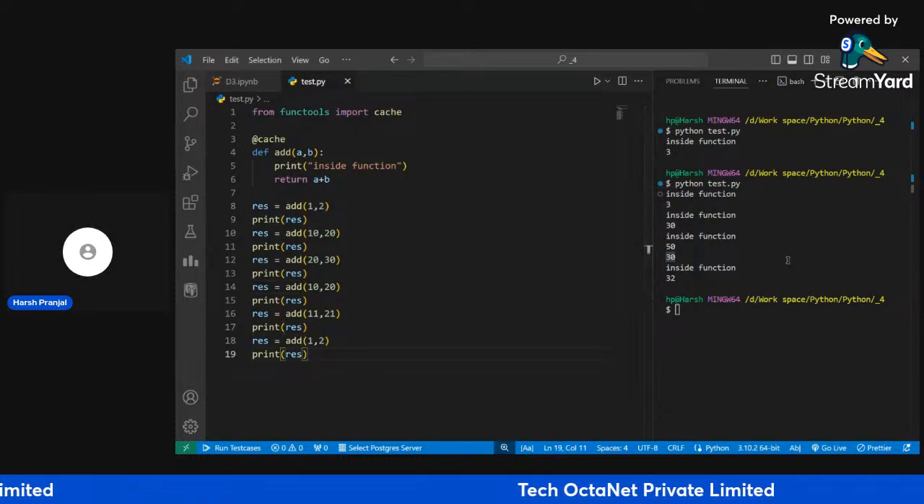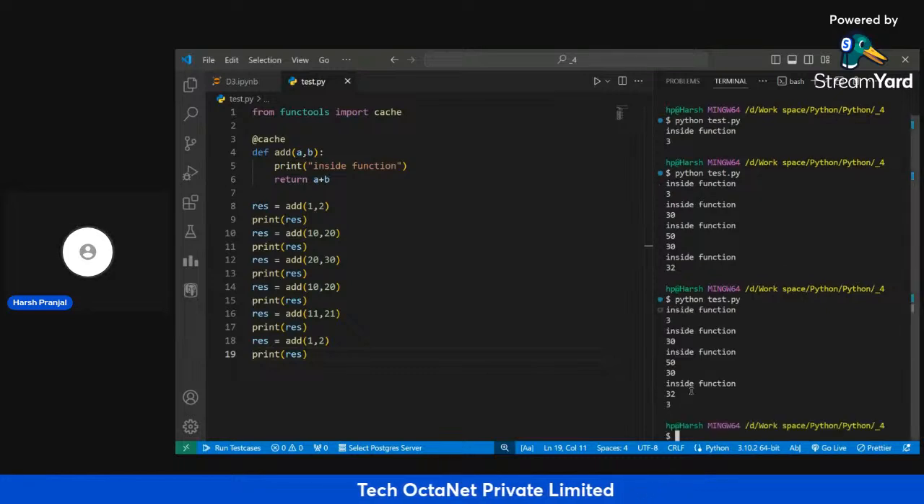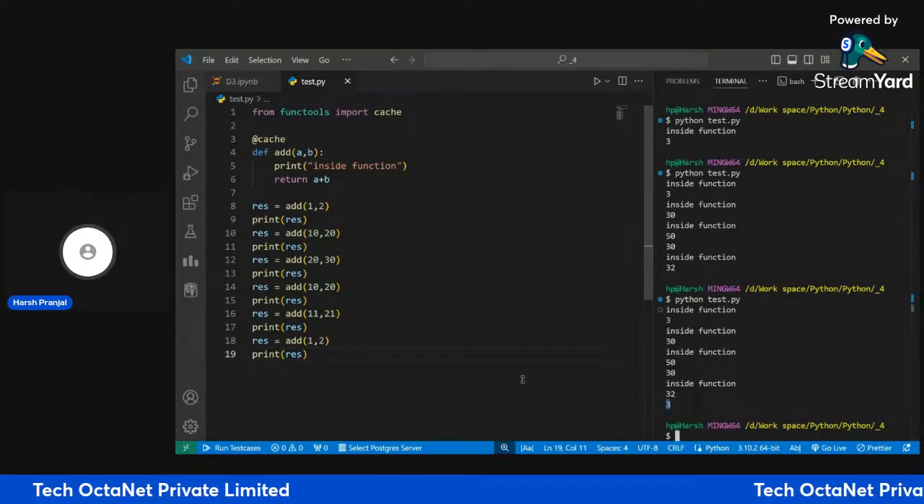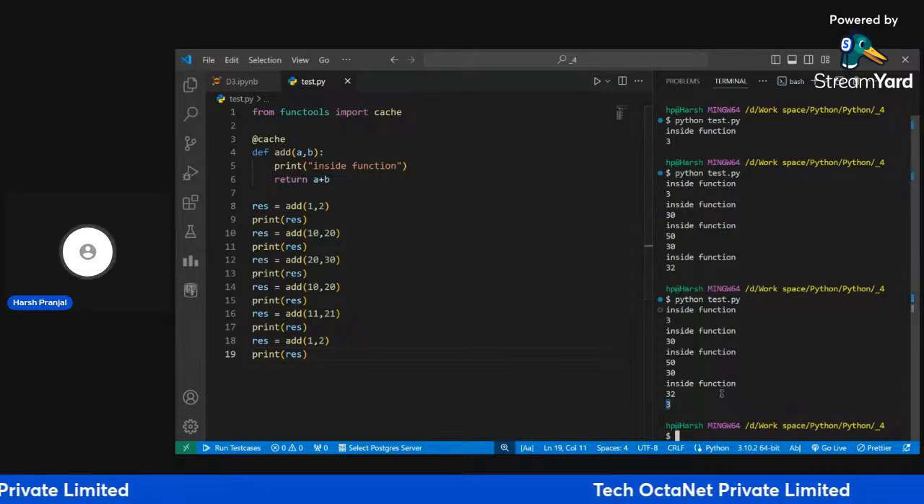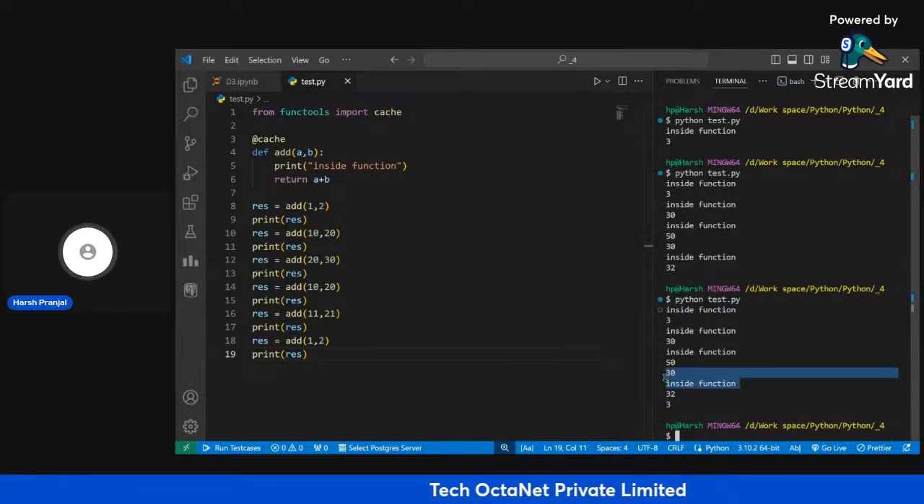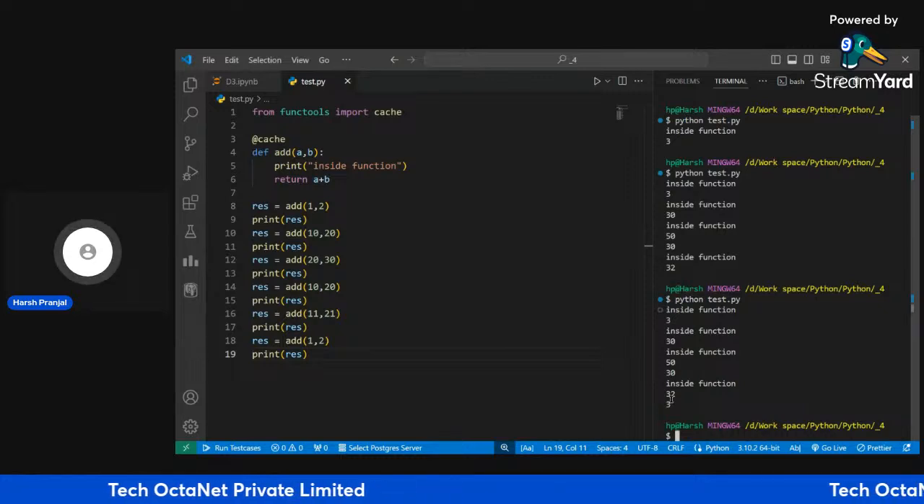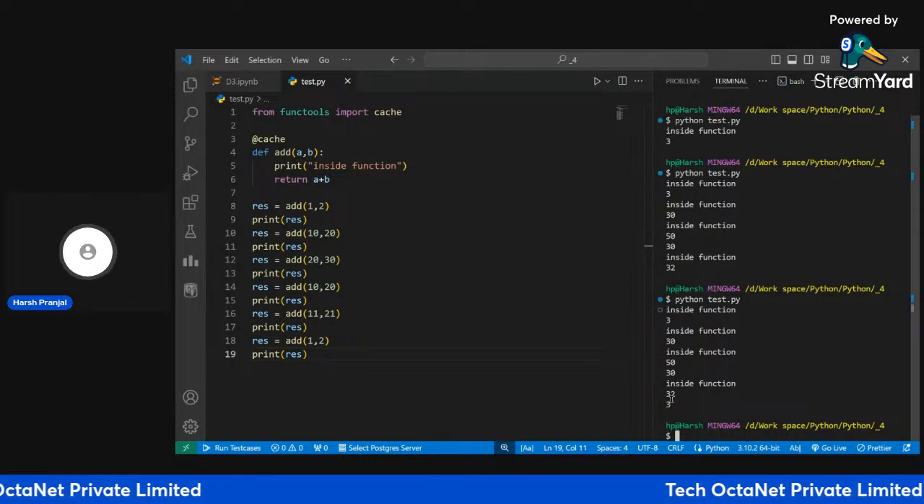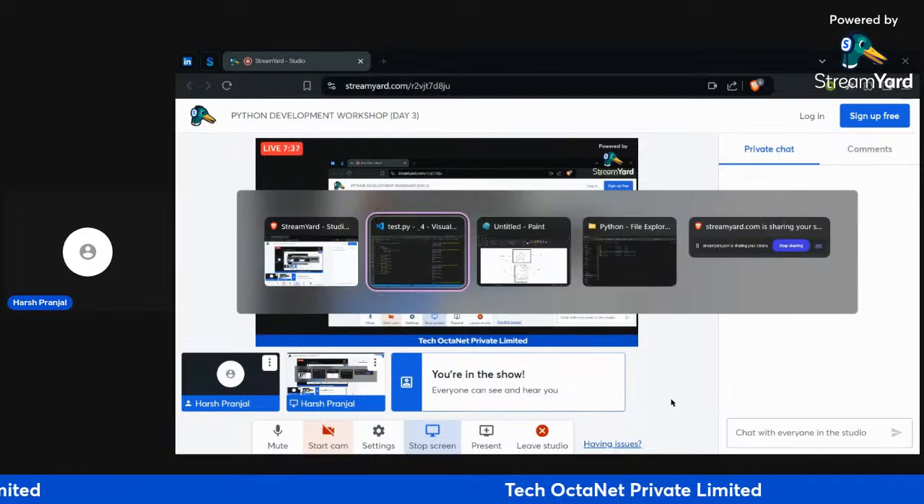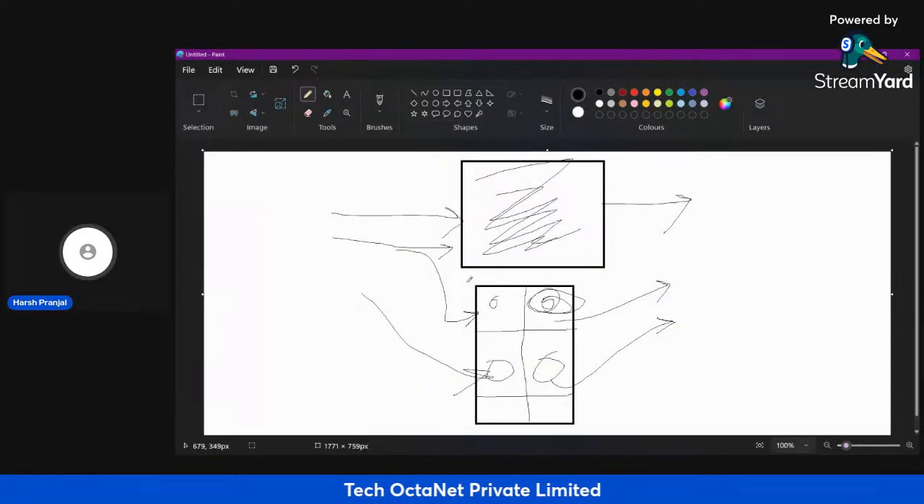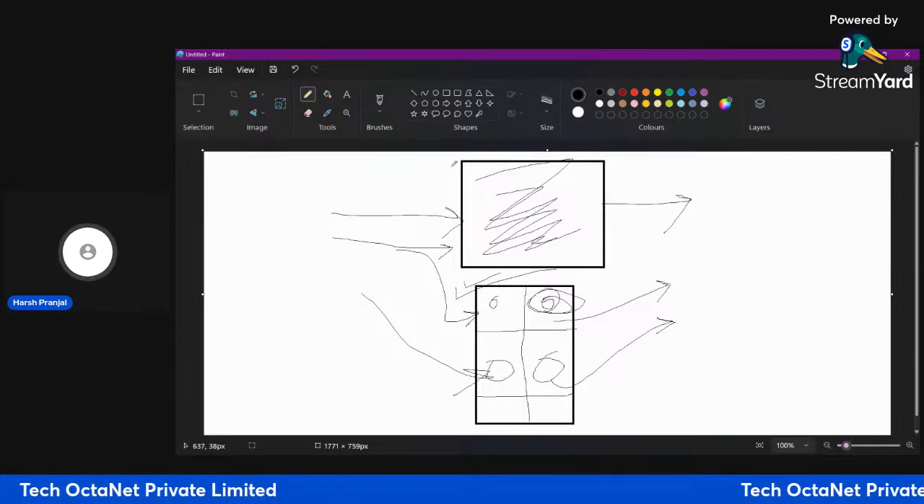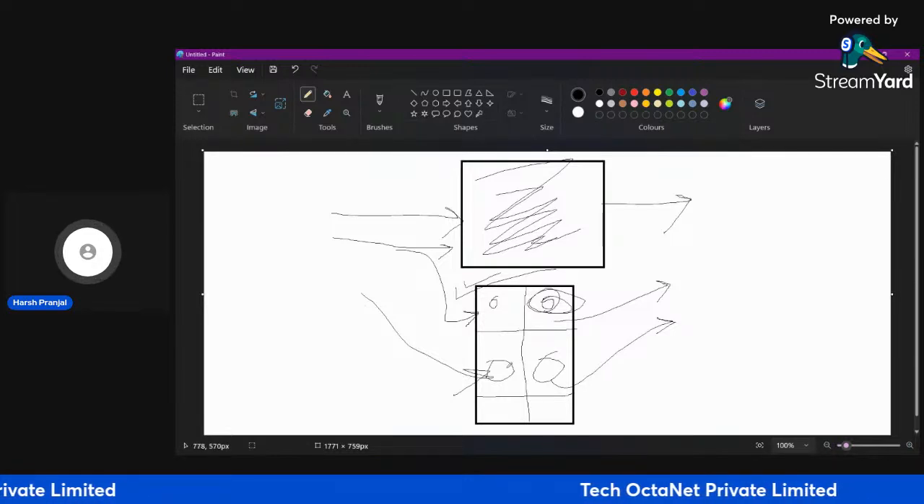Yeah, let's do this. See, in this case also, just the result, the return value, is returned, and the function is not executed. The inside of the function is not present in this case also. So one of the major drawbacks of using cache is that it uses some extra memory, right? Suppose your function is called 1,000 times, so it will create 1,000 different blocks for different inputs, right?